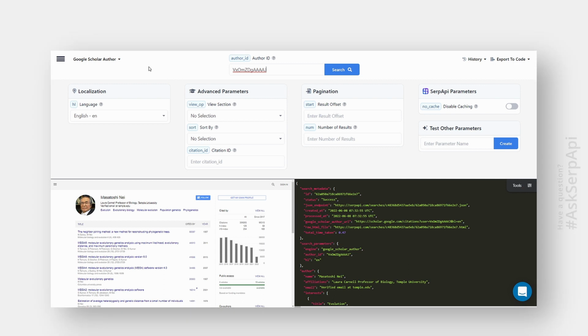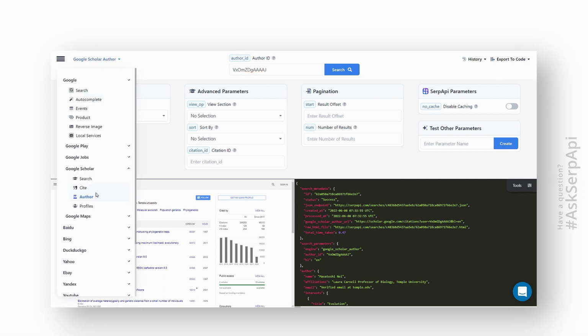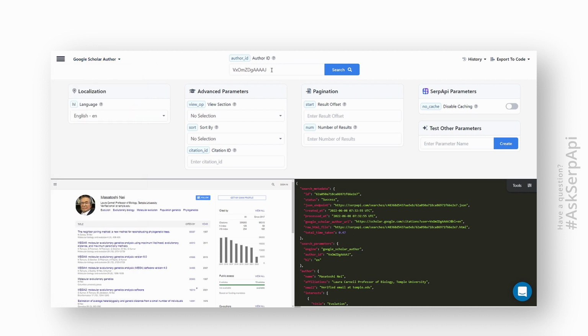In this video, we'll show you how to extract both author results and all authors' publications. To get started, head over to SerpApi Playground and make sure you're on the Google Scholar Author API. Here you'll see available search parameters that SerpApi provides along with the search query.